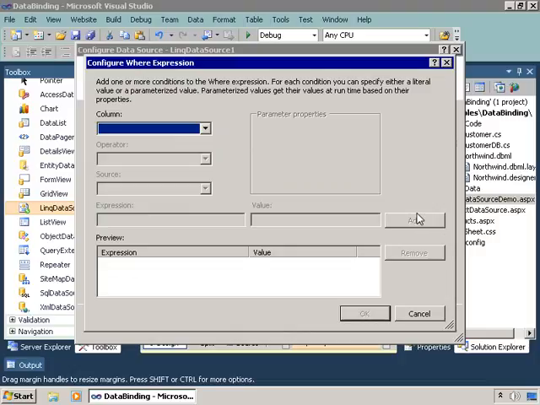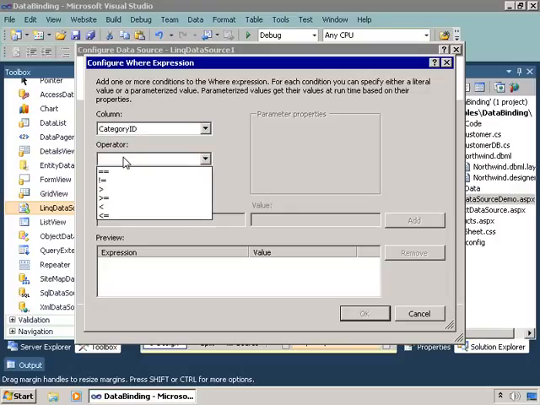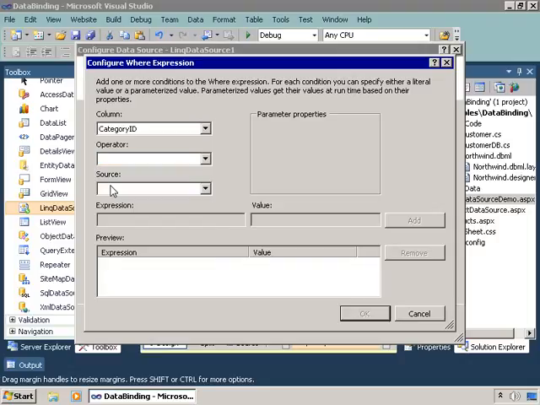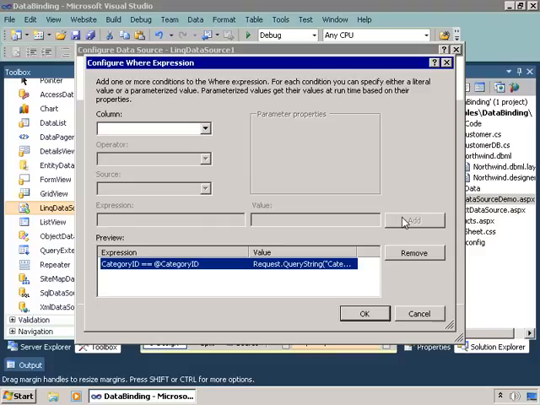Let's add a where clause. This should look very familiar since it's the same page you saw when working with the SQL data source control. This time, I'm going to filter the data based on what I pass in the query string. So I'll filter based on category ID equals a value coming from the query string. The query string field, I'll make up a name, category ID. I'll give it a default value, so if you don't bother passing anything in on the query string, you'll still get valid page results. I'll add that.